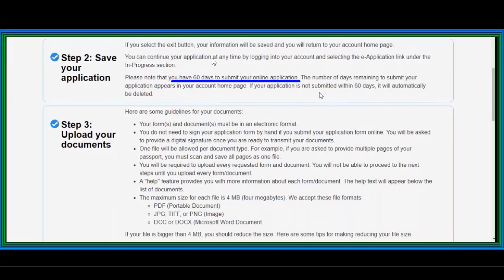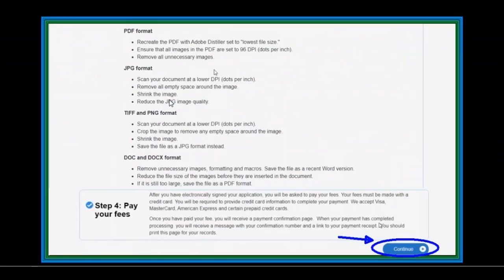You can continue your application at any time by logging into your account and selecting the e-application link under the in progress section. Please note that you have 60 days to submit your online application. The number of days remaining to submit your application appears in your account homepage. If your application is not submitted within 60 days, it will automatically be deleted. So click here, continue.